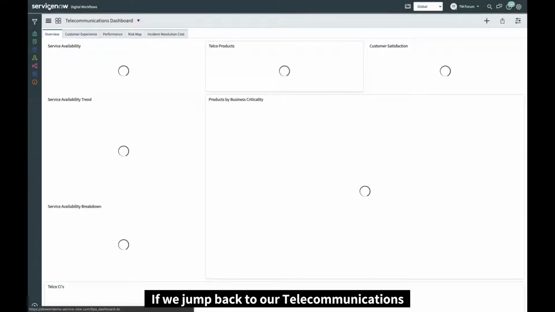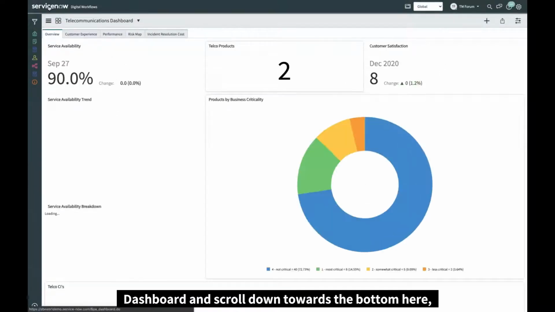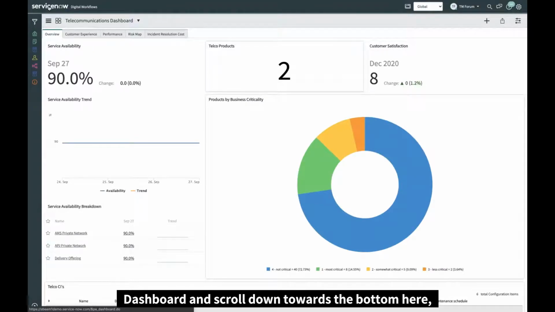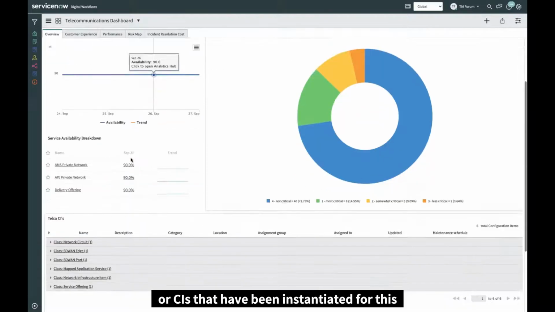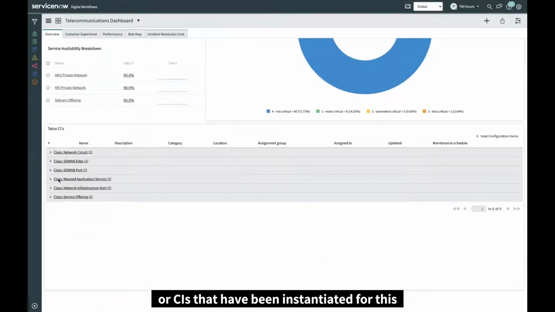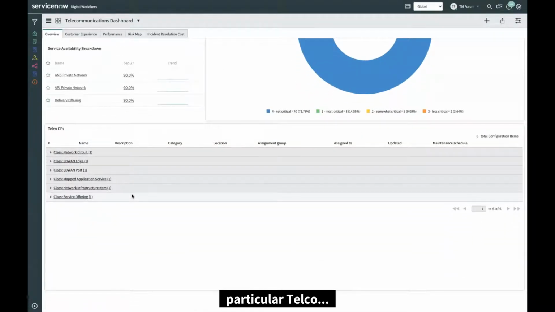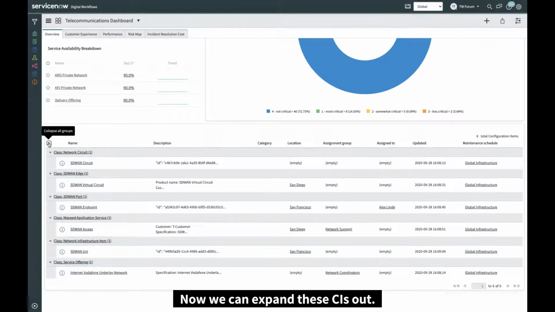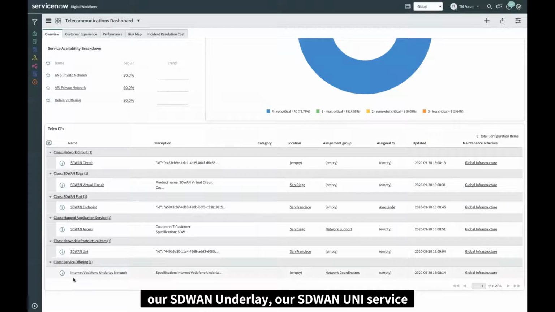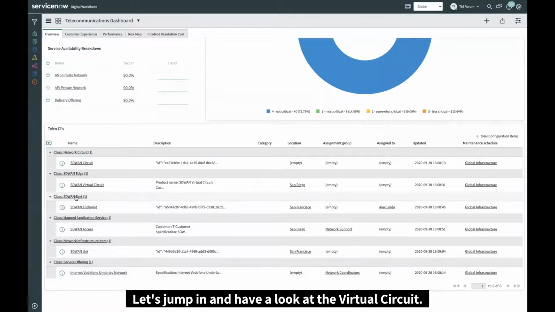If we jump back to our telecommunications dashboard and scroll down towards the bottom here, we can see the various configuration instances, or CIs, that have been instantiated for this particular telco. Now we can expand these CIs out, and in there we can see our SD-WAN virtual circuit, our SD-WAN underlay, SD-WAN Uni service, and so forth. Let's jump in and have a look at the virtual circuit.